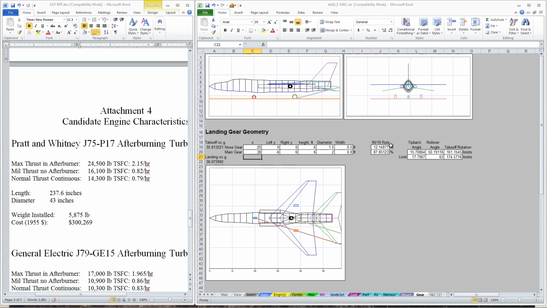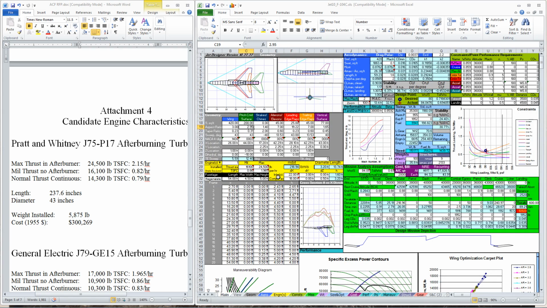And we're good. We've got a 90-10 rule, a little bit on the 87-12 side of 90-10. That's good. We can rotate for takeoff. We've got a big enough horizontal tail. We probably have the horizontal tail stuck too far back. Looks kind of large there.